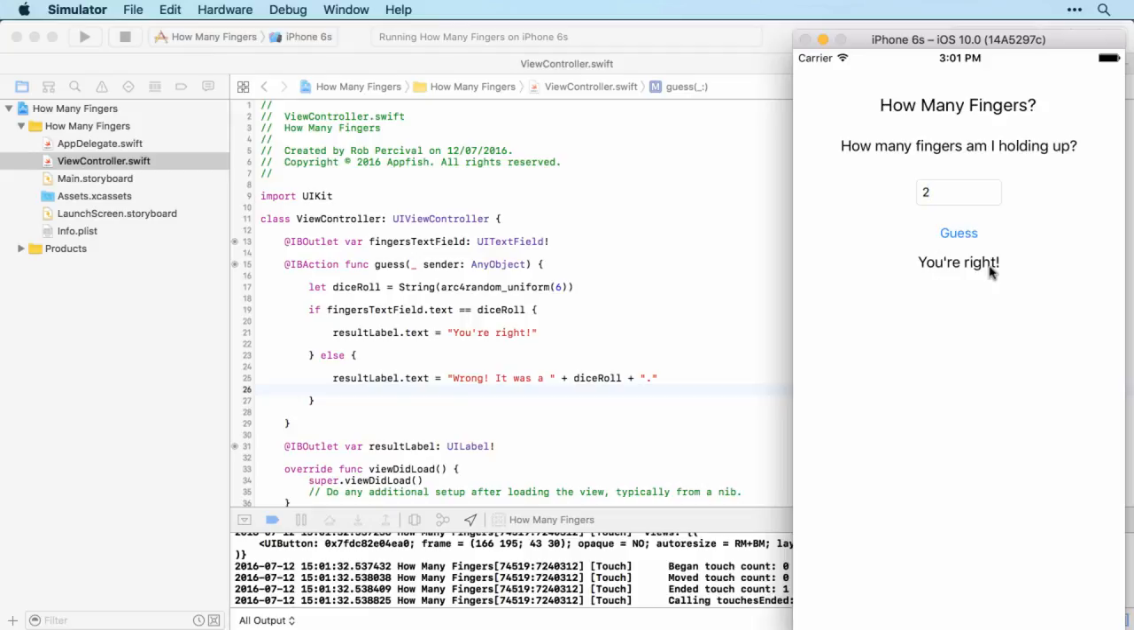Brilliant. So a very simple app, but hopefully it gave you an opportunity to practice creating your elements, dragging them around, creating the outlets and actions to interact with them, and then using this if-else construction as well as your variable creation to test if a certain condition was met. All right, so congratulations. Well done for making this app. I hope you enjoyed it.